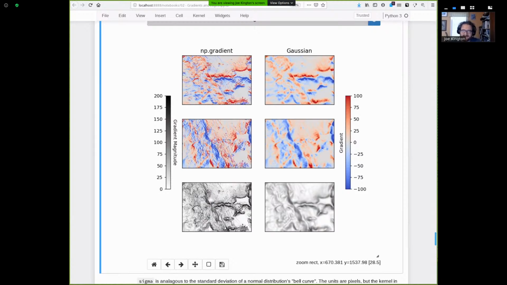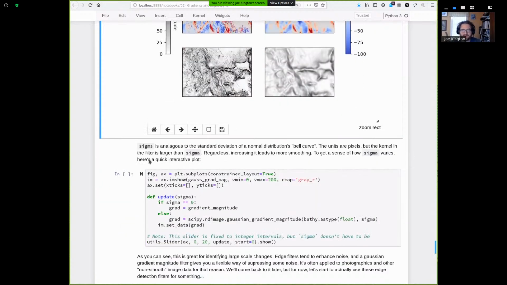All right, so I just want to point out the differences here. Notice how noisy the raw gradient is, and notice how we're still getting the same large scale information out of the Gaussian gradient, but we've nicely smoothed over this fine scale detail. And that's an adjustable thing. It's not a fixed amount. So let's talk for a second about that adjustable part.